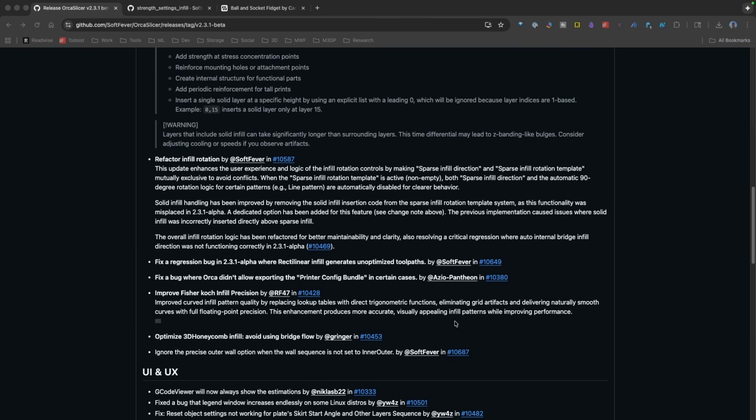Now, one thing I'm going to need to do at some point is pull the source code just so I can look at how things are set up in OrcaSlicer. And again, every time I look at this, it gets neater and neater. They've optimized honeycomb infill. So again, pretty cool stuff that I'm really excited for in the stable release.